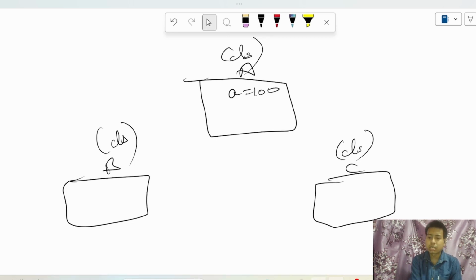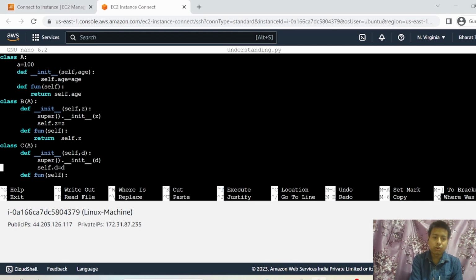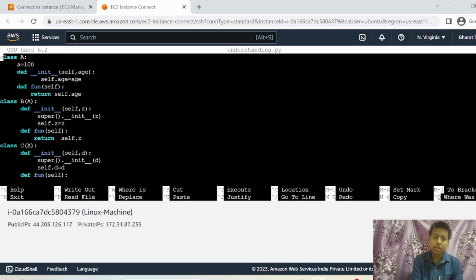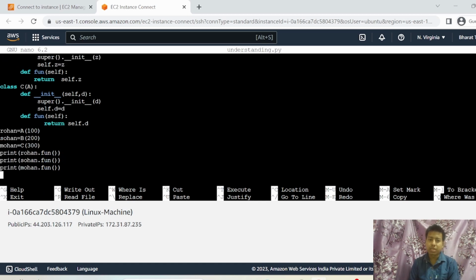At first, no one contains anything, right? Then we created Zohan equals to A equals to 100, and it accepts what? Age, right? So we have created an object named Zohan of class A.